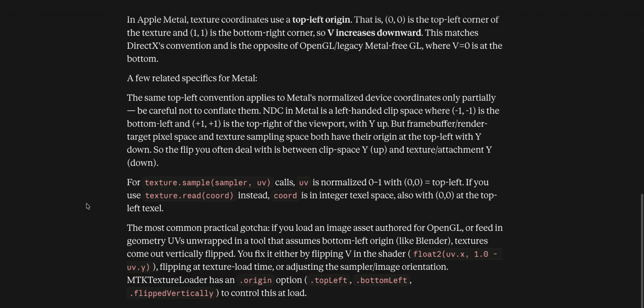But let's get to the most common practical gotcha. If you load an image asset authored for OpenGL, or feed in geometry UVs unwrapped in a tool that assumes a bottom left origin, like Blender, textures come out vertically flipped. You fix it either by flipping V in the shader, flipping at texture load time, or adjusting the sample or image orientation.